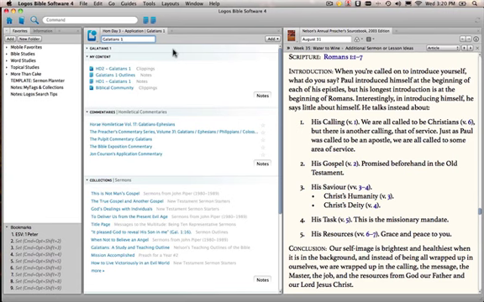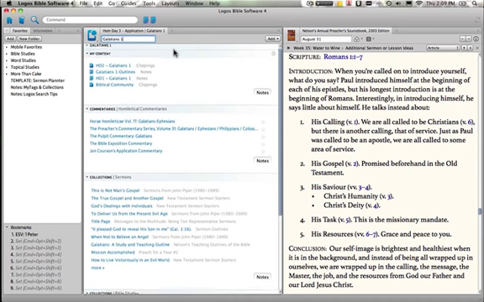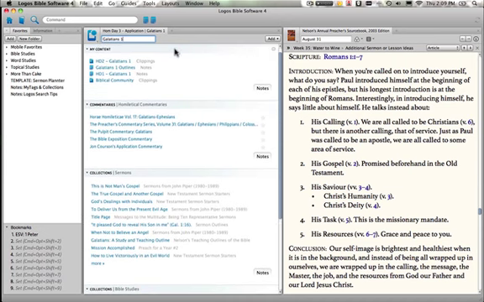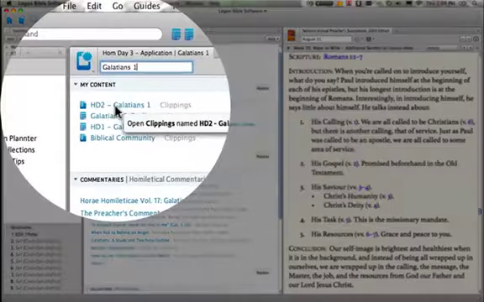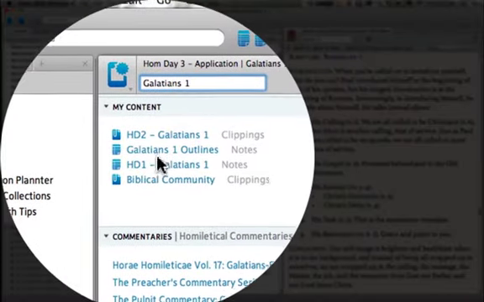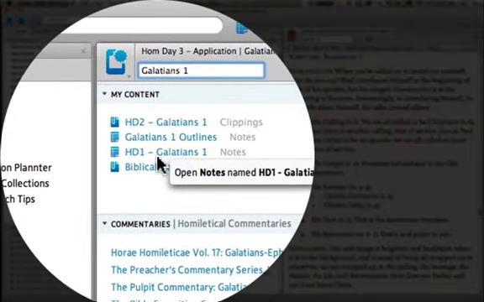So let me just cover what's in the center. Here we have the custom passage guide for our day 3 application, and as in the previous days, it begins with the section for my content, and notice now it's starting to show all the notes and clippings I took from previous days. So I have my Galatians 1 clippings here, and I have my notes as well.